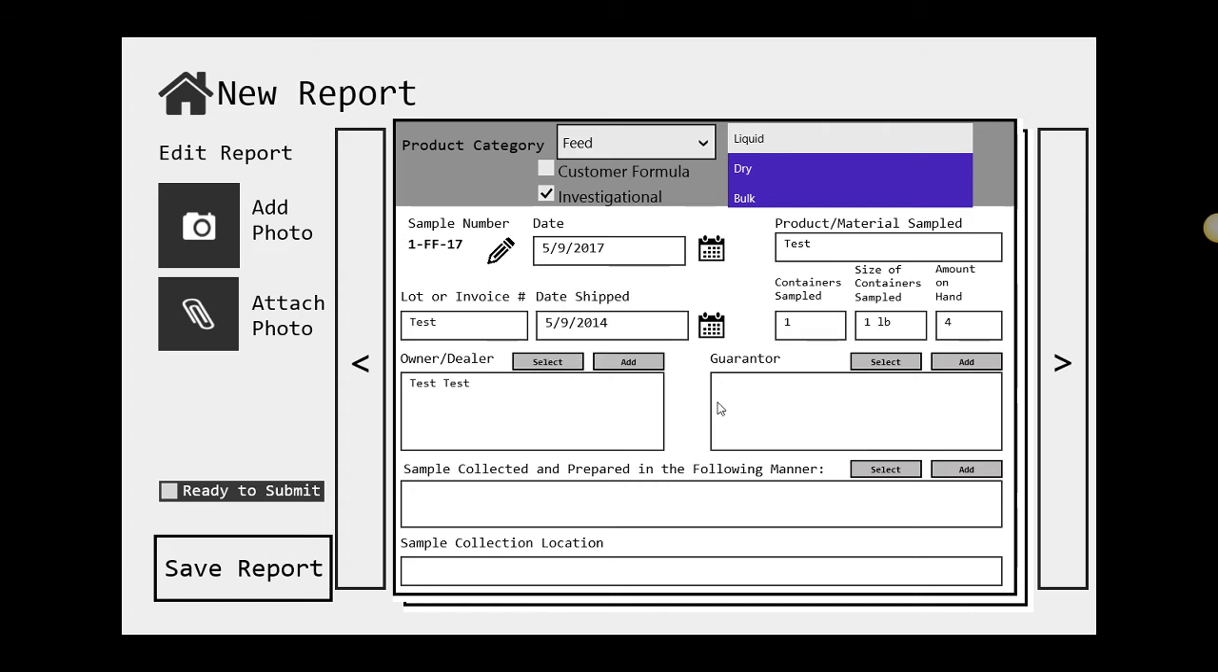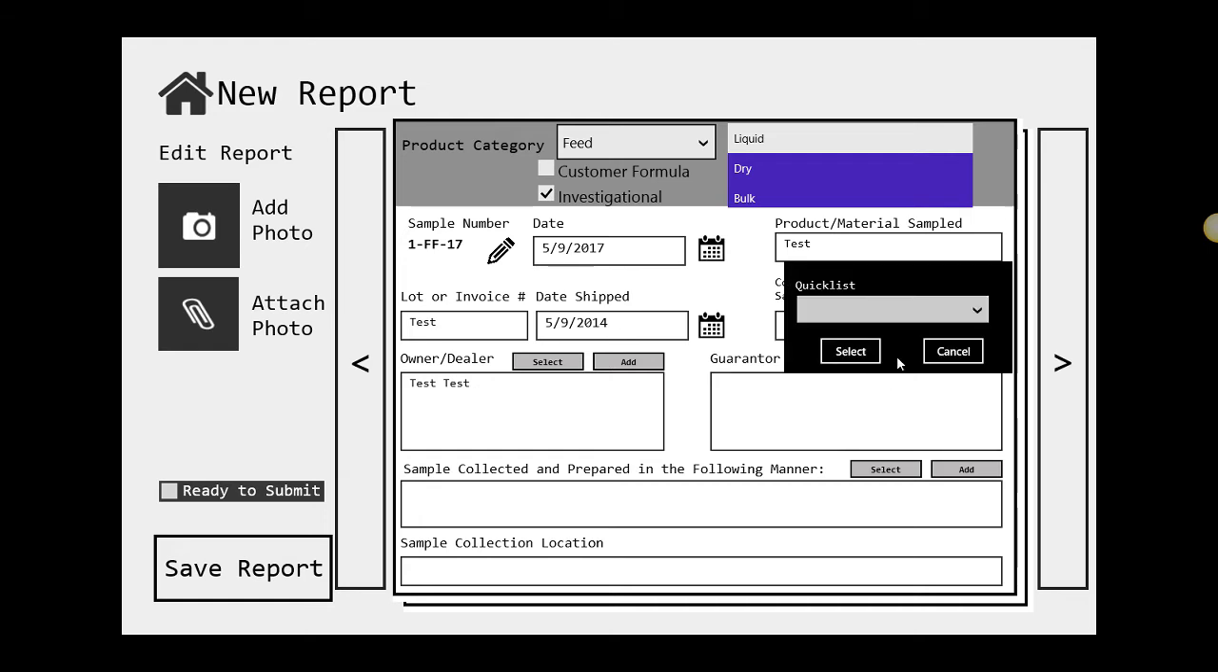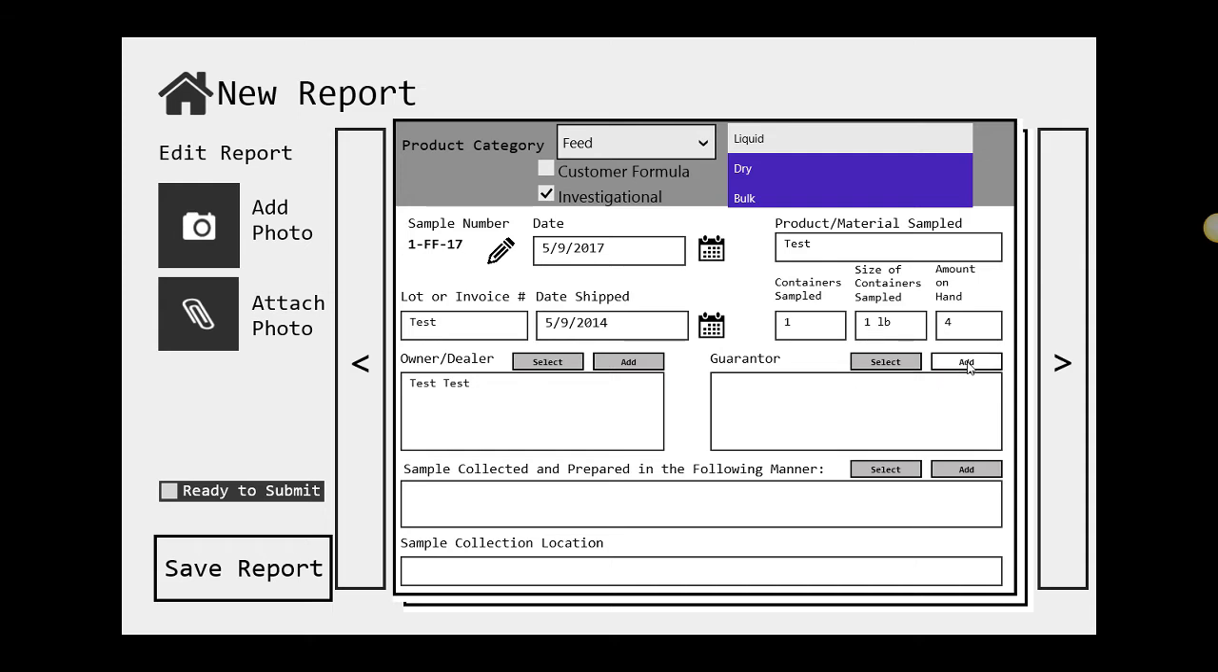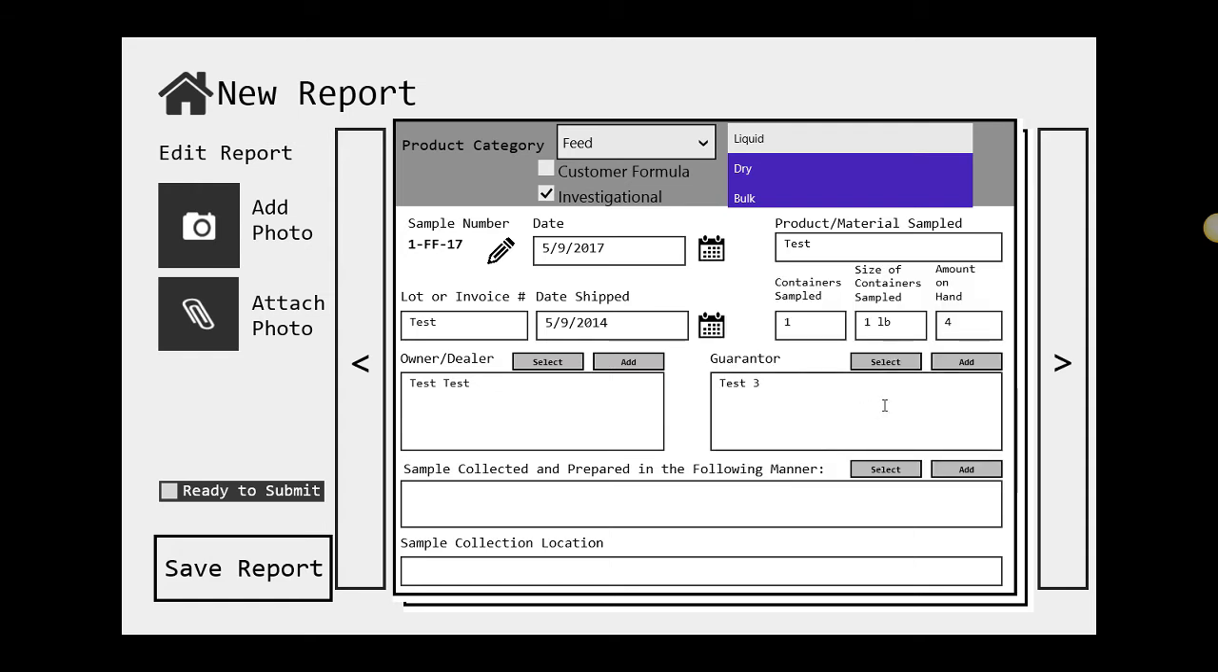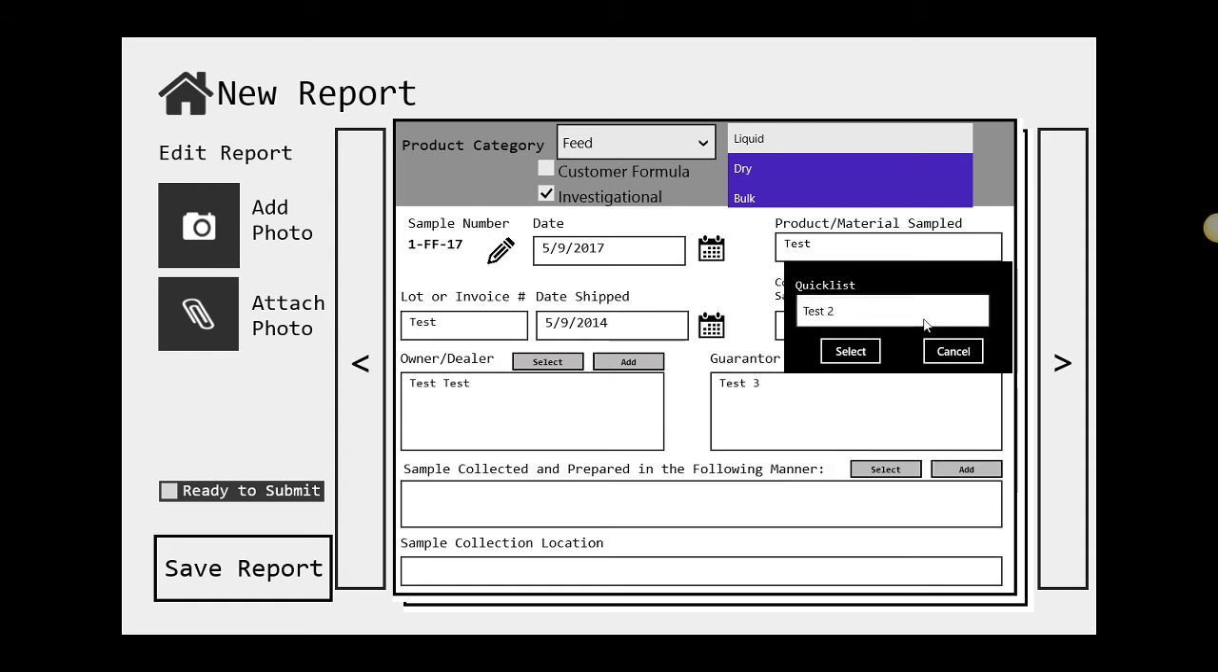And the guarantor is for the name and address of the company that manufactured the product, and this one also has the functionality to create a drop-down list so that you can reuse previously saved entries. And once again, just make sure that when you're creating a new item, to copy the quick list name down to the description so that it appears on the report.